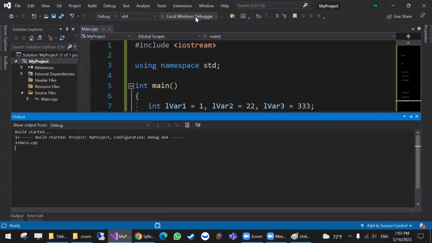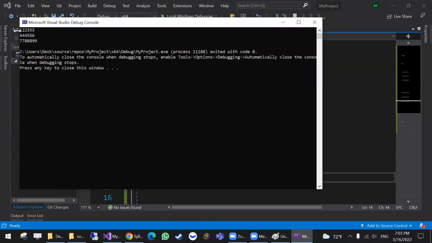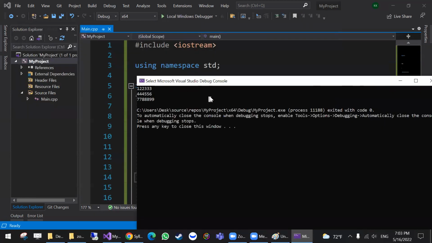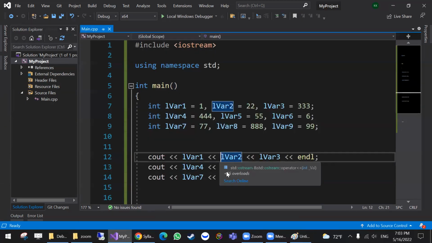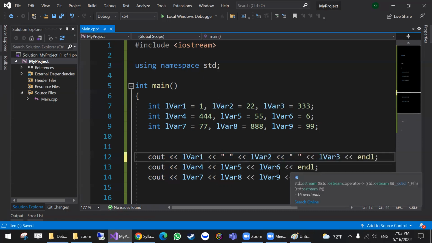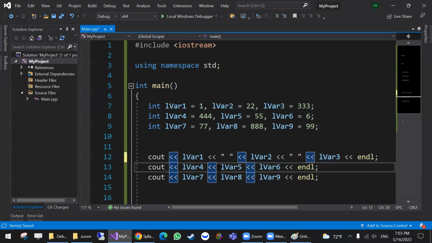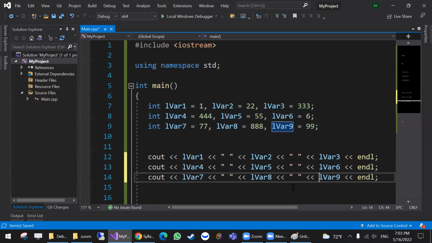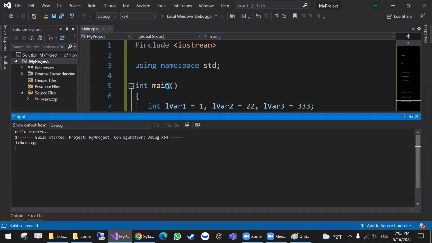Now display. Unfortunately, I didn't give it spaces, so let's give it spaces. One space is enough. Copy, paste, copy, paste, paste, paste. Run.